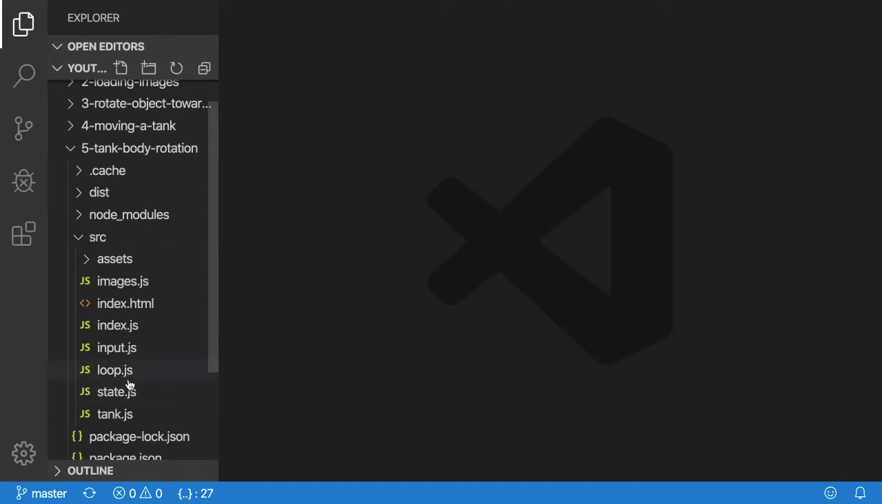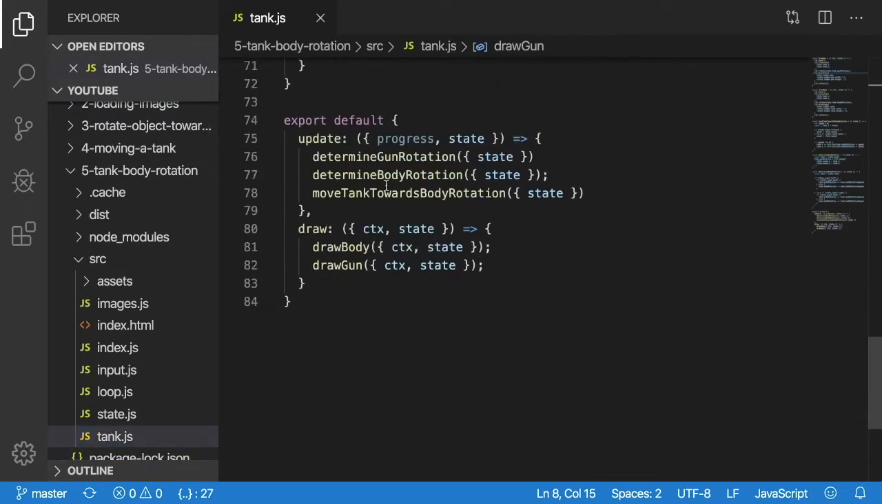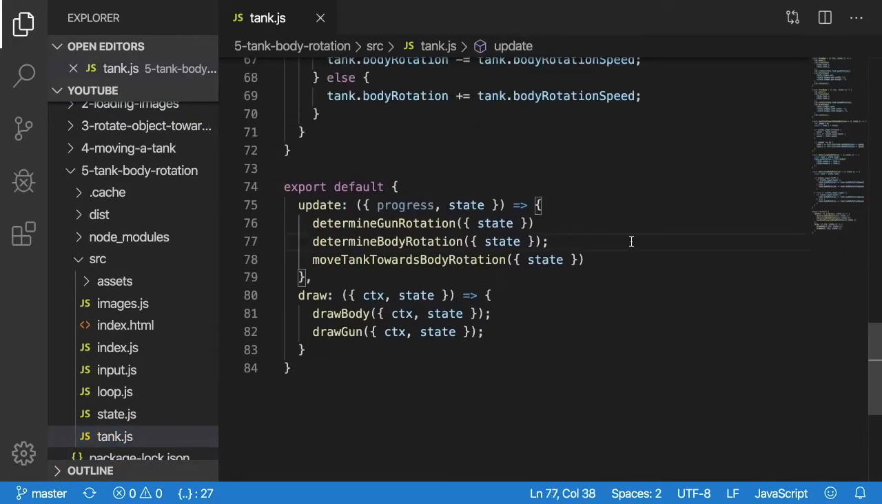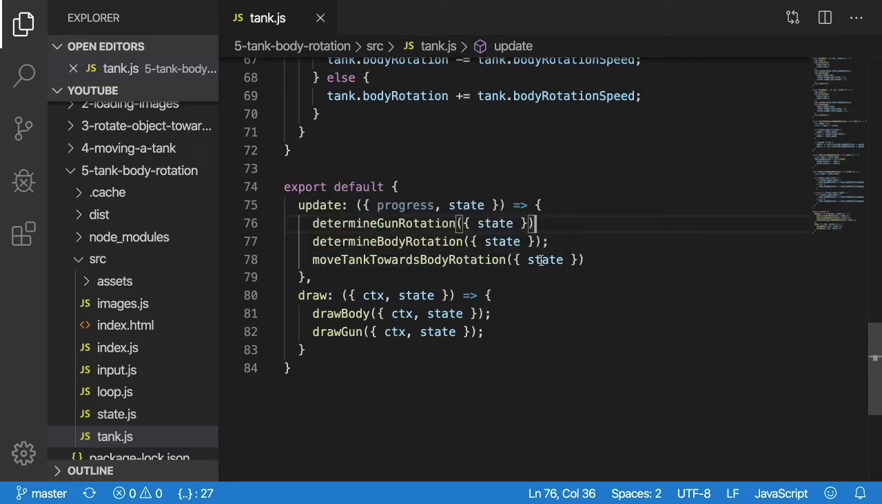But if I move on to the tank, this is where a majority of the changes happened. And let me just go directly to the update and draw function. So if you look at the update function, it's split into kind of 3 separate steps, I guess you could say. The first step is we determine the gun rotation, and that is basically when you move the mouse around, running that code that we did in video 3. And then we determine the body rotation, which is basically incrementing or decrementing an angle based on if you're holding down the turn left or turn right buttons. And then finally, we move the tank based on your rotation set.